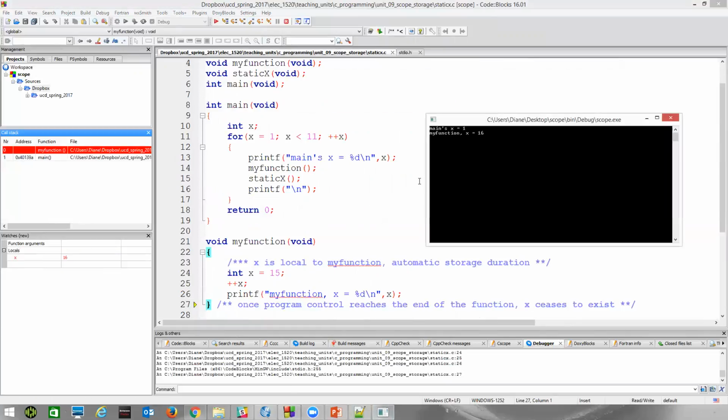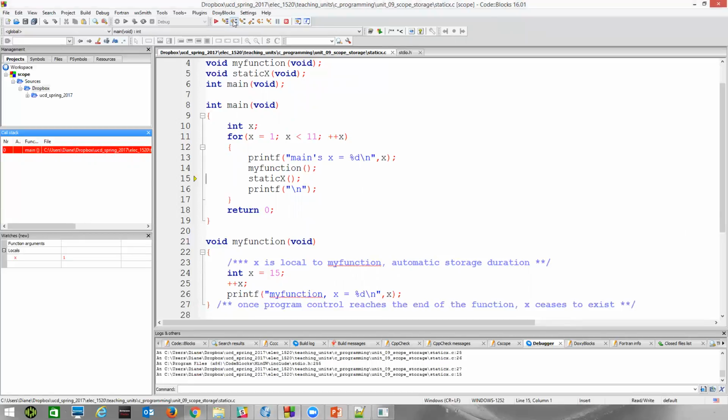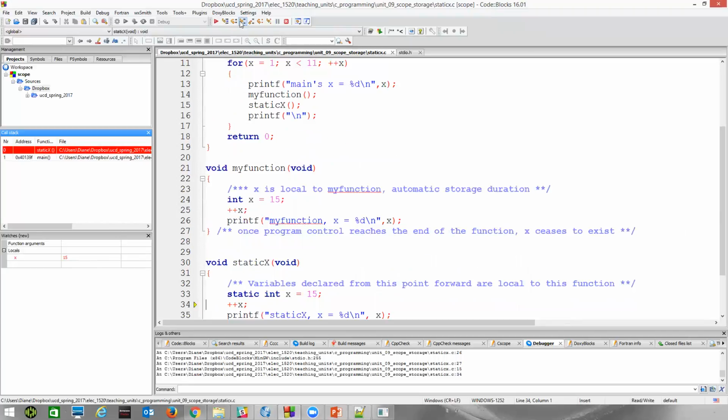All right, so now here in my function, we got the result X equals 16. Right, next line, we're going to leave this X that is local, this disappears, right? Goes out of scope. Now we'll step into static X, right? We're back in main. Main's X has a value of 1. We're going to step into static X, right?